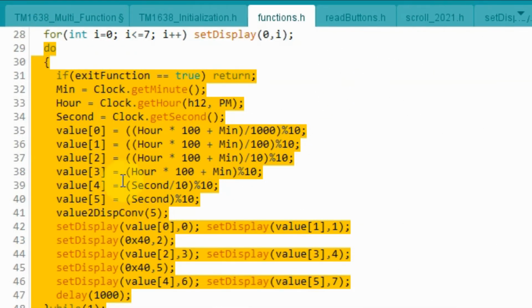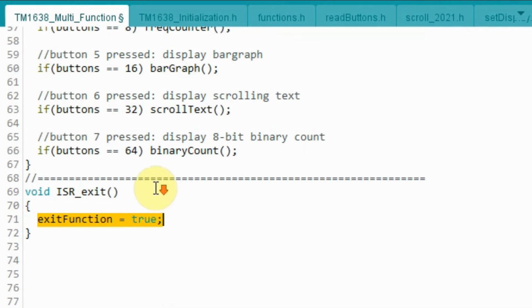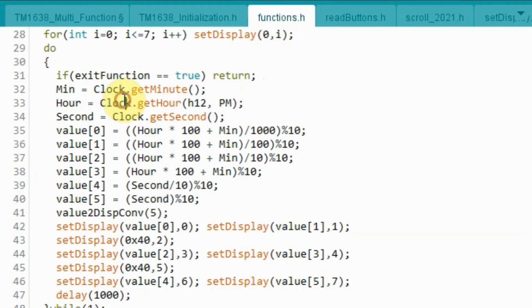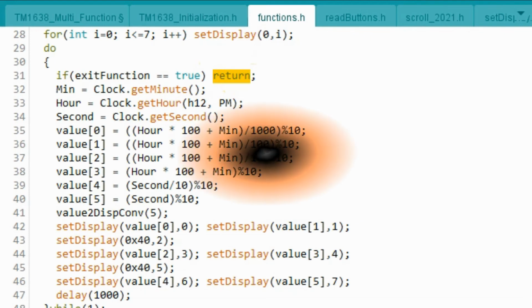The time is continuously displayed within this do while loop until we press the exit button, which causes an interrupt. So the program will immediately jump to this interrupt service routine and this boolean variable will be set to true, and then the program will jump back to the loop and here this if statement becomes true now, thus causing the function to return to the loop function, hence exiting this function.